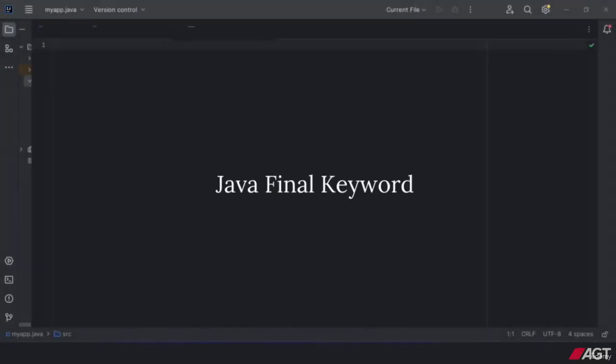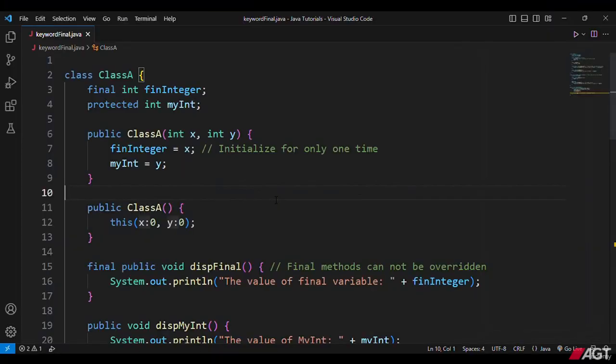Final keyword in Java. In this demonstration we shall discuss the keyword final. At first we are showing you how to define one final variable. It can be defined in this way: final int variable name. So in this way you can define a final variable.